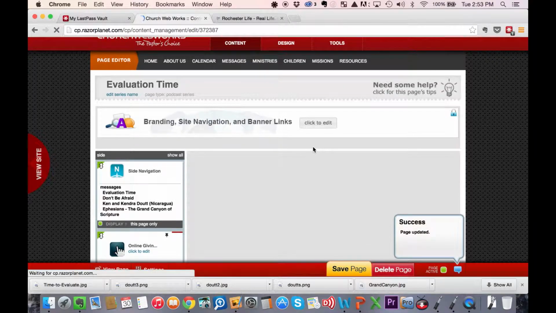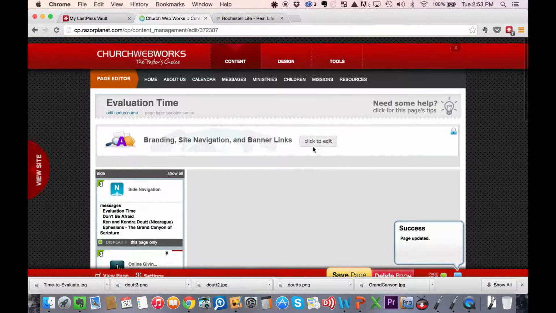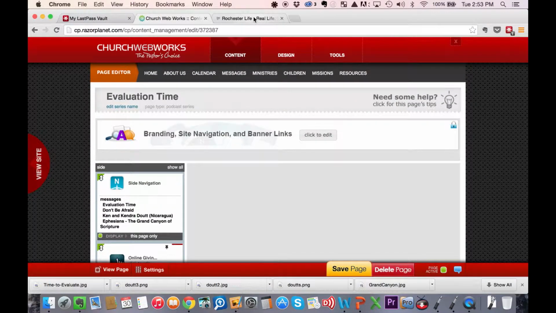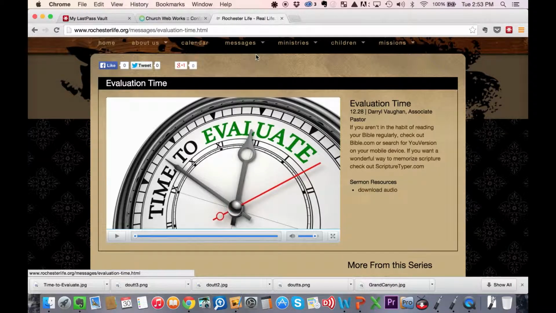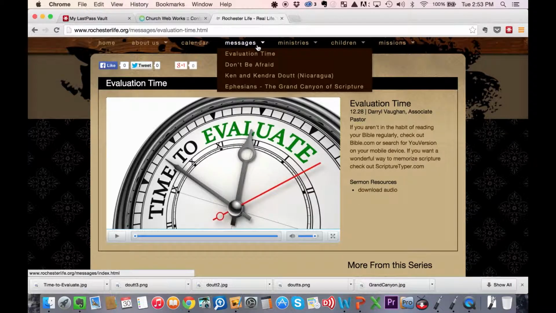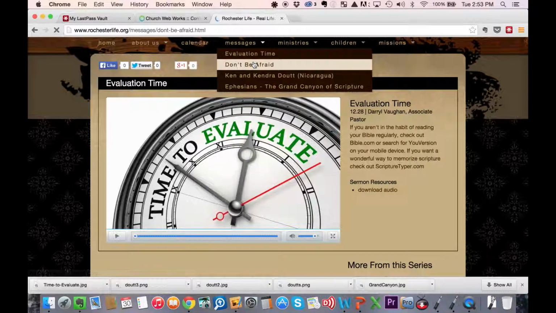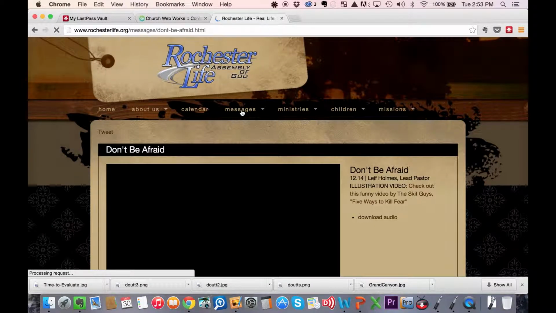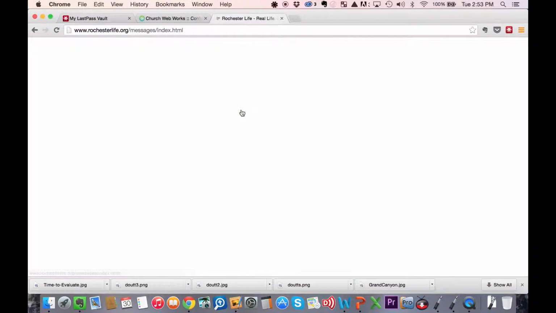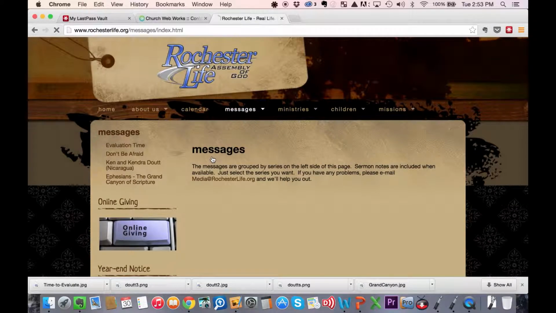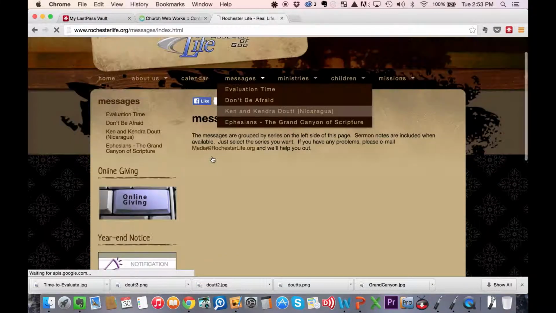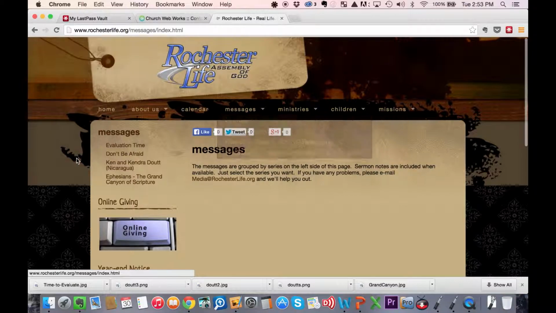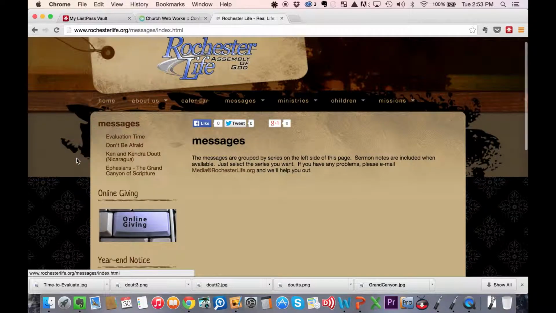Now when we go to the church website, we should see that under Messages, it now shows that evaluation time, and there's that evaluation time heading, and we've got that picture that we added to the audio, as well as our hyperlinks and stuff right there. If we click on the Messages page, it takes us to the Messages page where the options of the different messages to listen to are listed to the left, and there is the new one that we just added as well.